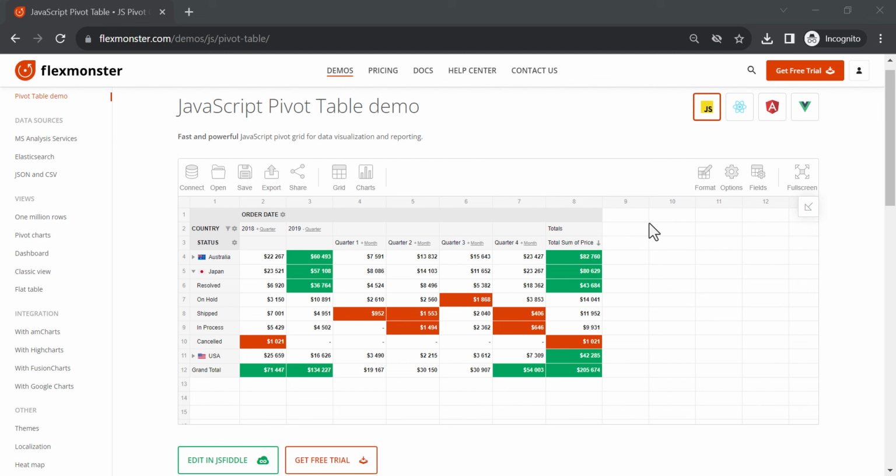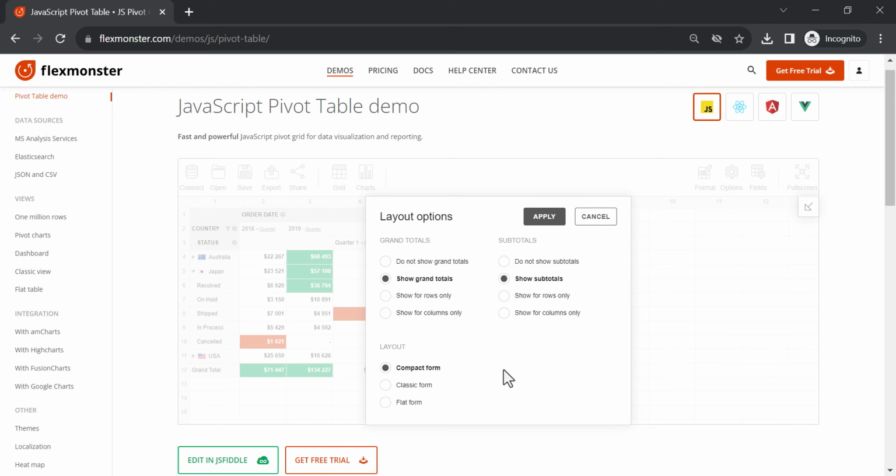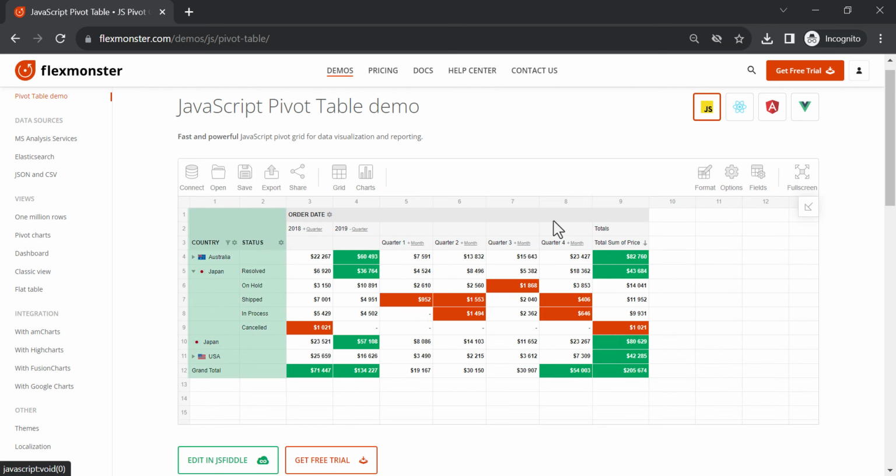Currently, we are in a pivot mode, specifically the compact grid layout. There are other grid layouts available, classic and flat. The classic layout, which is also called tabular, is also a form of a pivot table. The only difference is how the fields in the row section are displayed. We can see that in the compact form, the fields are nested. Let's switch to the classic form. Here the fields are placed side by side.